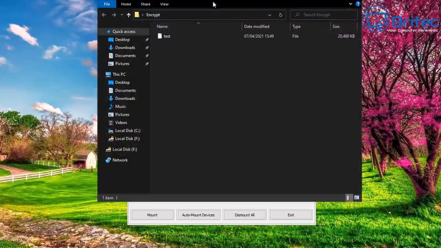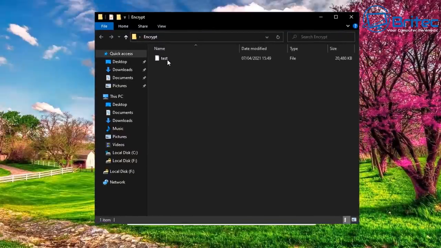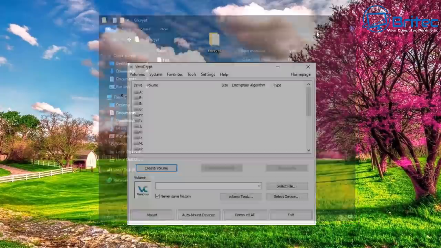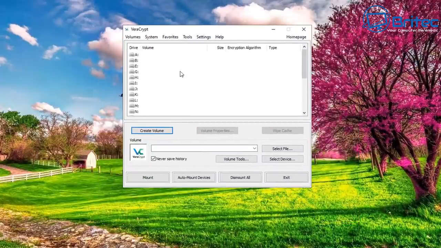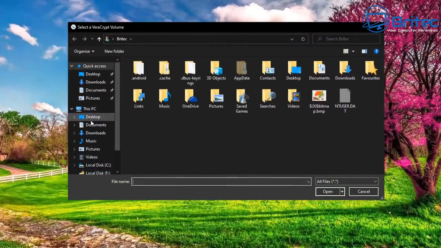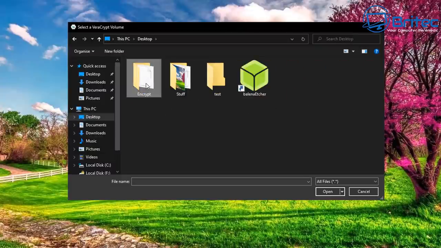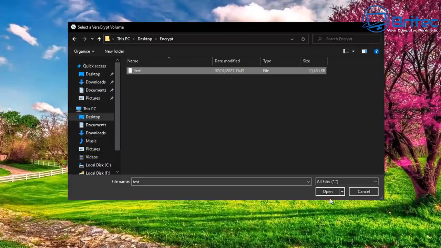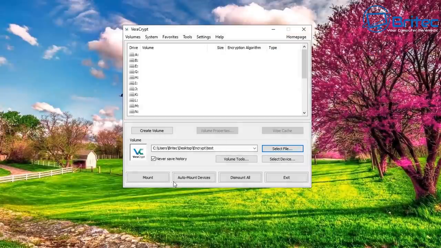So let's go and open up VeraCrypt here, and you can see our container. Let's go ahead and mount this container so we can put some data inside here. To do this, all you need to do is go into VeraCrypt and select a file here. You can see on the right hand side, we've got select a file, select a device. So select a file in this case, because it is a container, and we need to go into our location, which is in our encryption here, and test and click open.